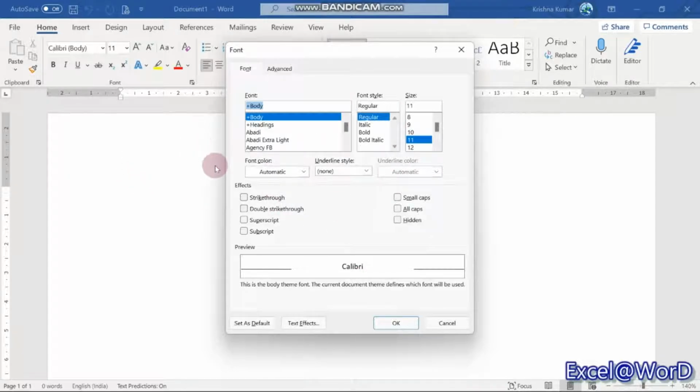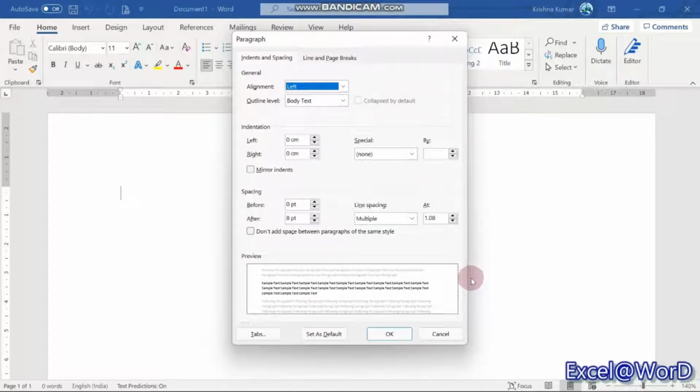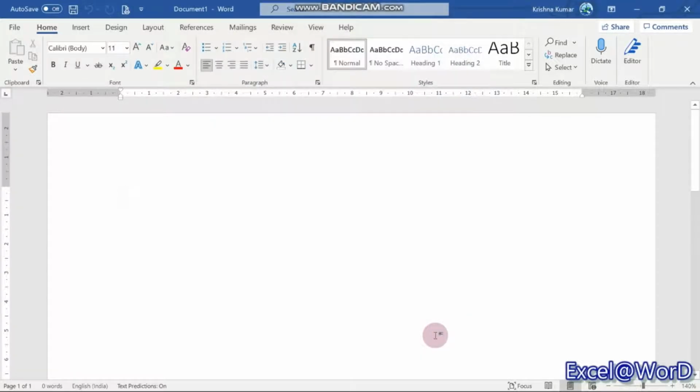For example here, Hidden, All Caps, Small Caps are not in the group. It has only Bold, Italic, Underline, which are already here. The Strikethrough, Subscript, Superscript are also already here. You don't have Small Caps, All Caps, Hidden in this group here. So when you expand the group, you get further options here. The same thing happens to Paragraph. You get more options here which could not fit in the group area here.